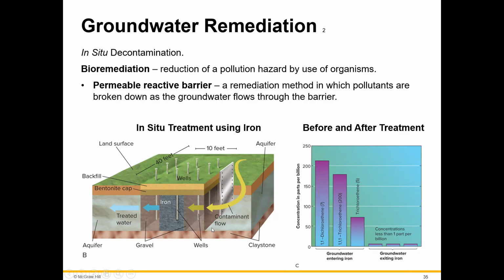And so here is an example. Here is the data from here. So this is the groundwater contamination before entering this iron wall and then exiting the iron wall.